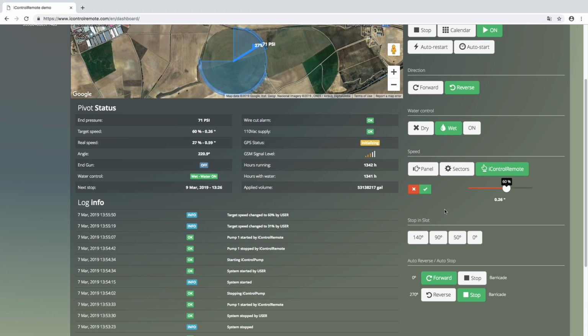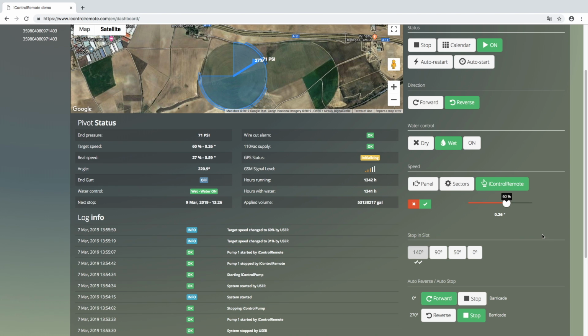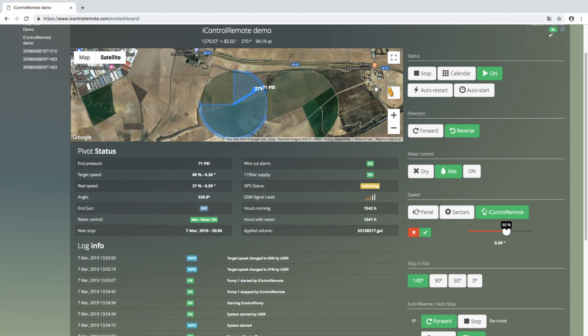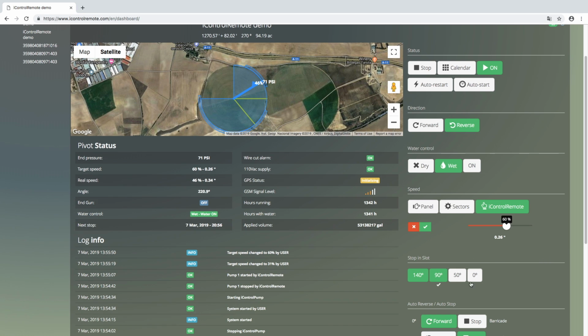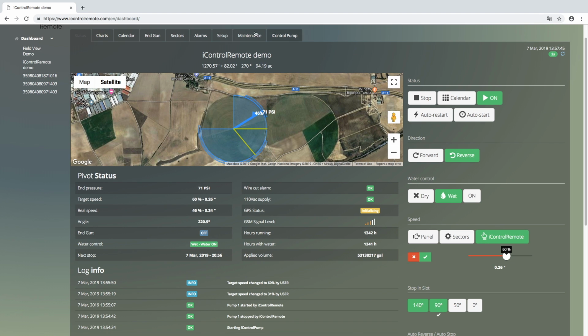Now, the machine can stop on a stopping slot by position. We can program up to 4 positions to stop the machine, and we can enable or disable those stops here just clicking on one angle, for example. So the machine will stop at 140 degrees, and this position will be shown here in the graphic. So I can have several stops enabled at the same time. This way I can program up to 4 stops. We can adjust those angles in the sector tab.